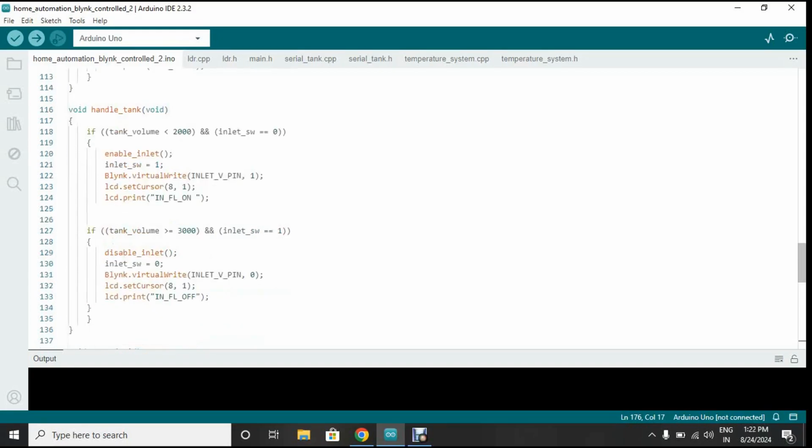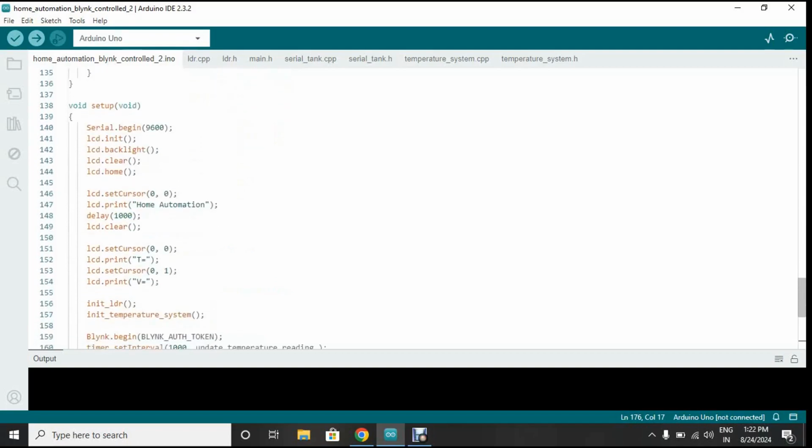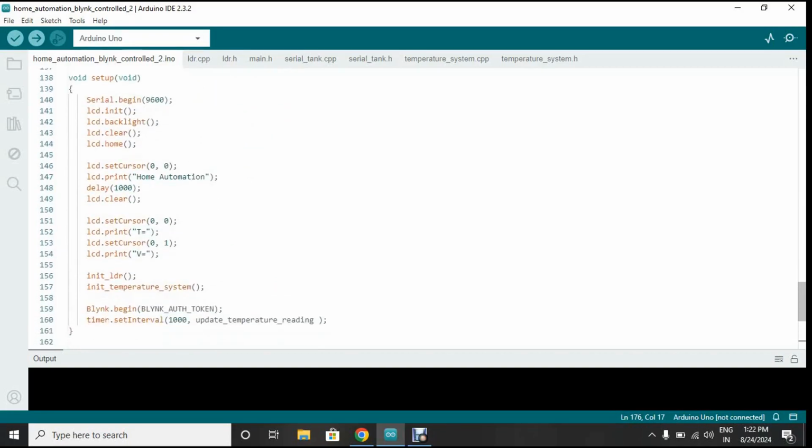After that, we go on to the main loop execution. This function is the core of the program, where the system continuously performs the tasks. It first manages the brightness of the garden light using data from the LDR, then it reads the current temperature and updates the LCD display. The water tank volume is also measured and displayed. And here are some functions which are run in this loop.